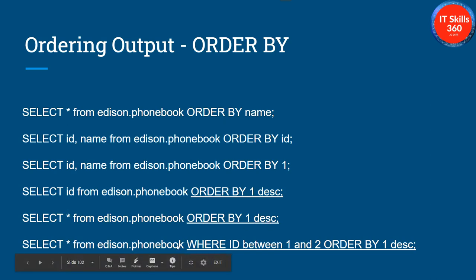Now you can combine the conditions with this order by clause, so it's not in isolation. So we can still say select star from phone book where id between 1 and 2, order by 1.